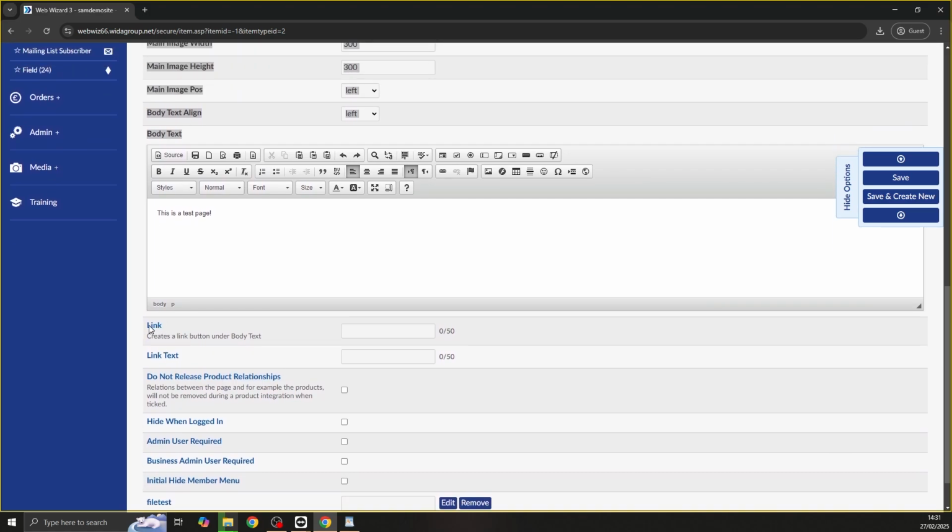And then finally, down at the bottom, we have our call to action fields. These are link and link text. This will create a button on our page which will allow us to link somewhere. The link is where you actually want the user to be sent when they click the link. I'm going to choose About Us for this. And then link text is what you want this button to say. I'm going to say, click here.